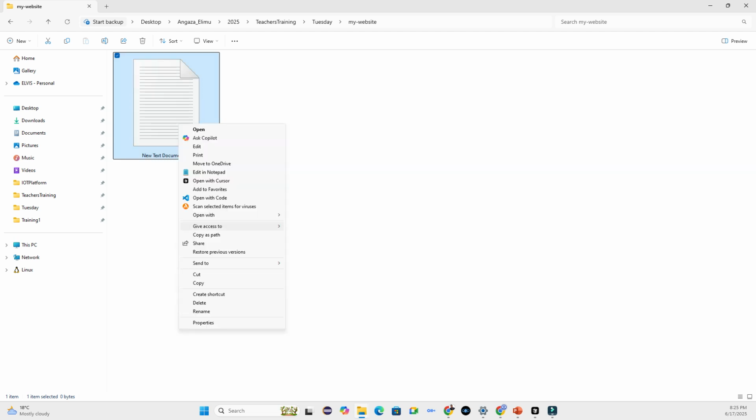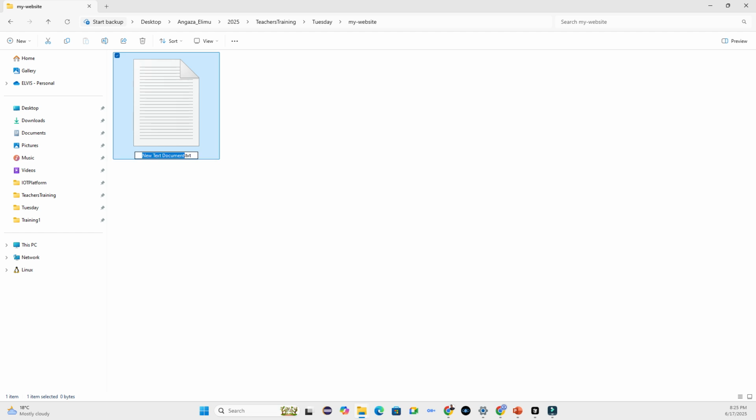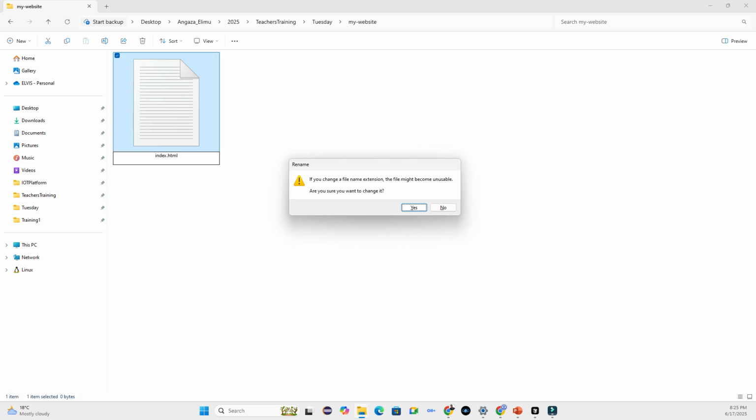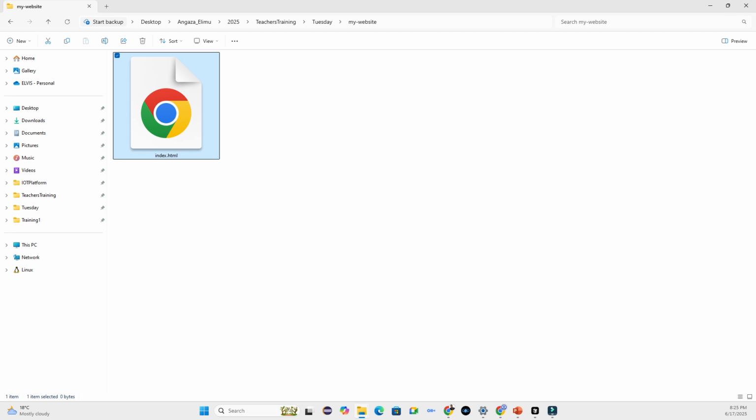I'll need to rename this file. And you remember what we said from the slide, we need to call it an index.html file. And when you do that, you'll get a pop-up window asking you if you really want to do that. It's okay, you can just proceed. By default, it will pick the default browser that you normally use. So if it is Microsoft Edge, it will show you that particular logo. So that's basically our first web page.